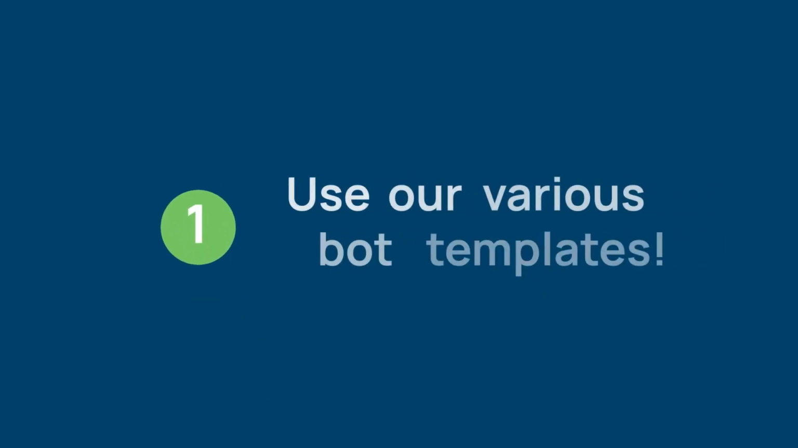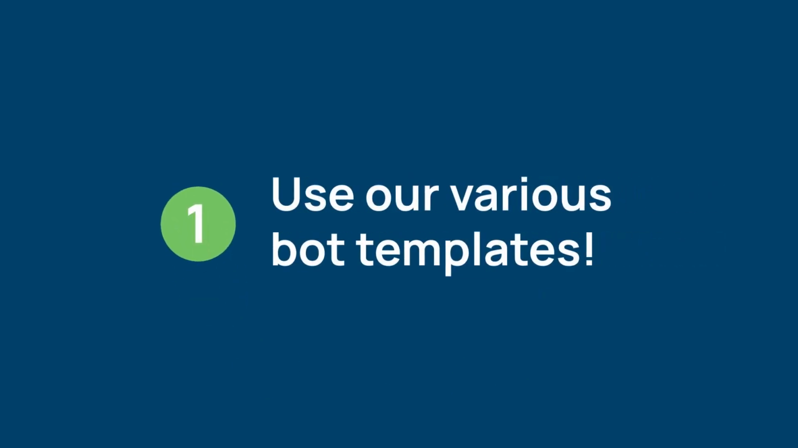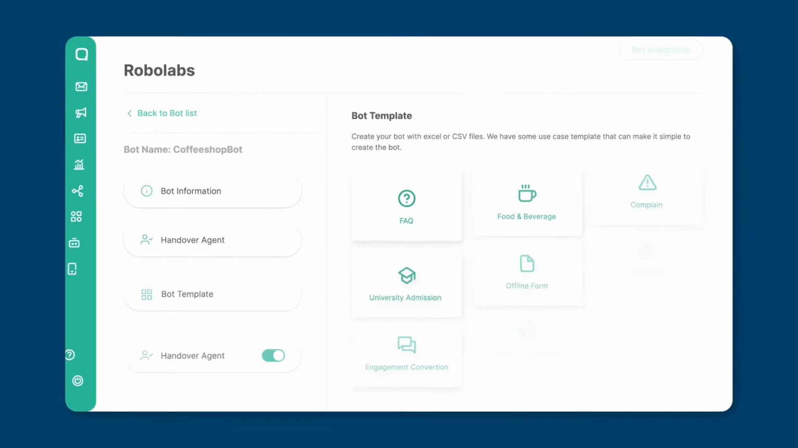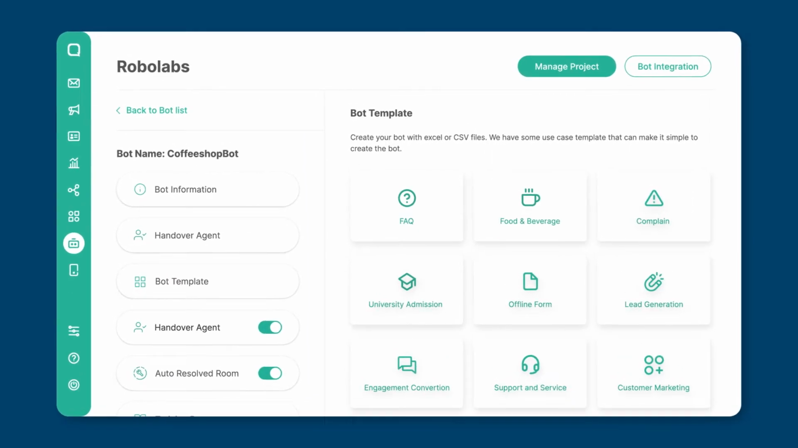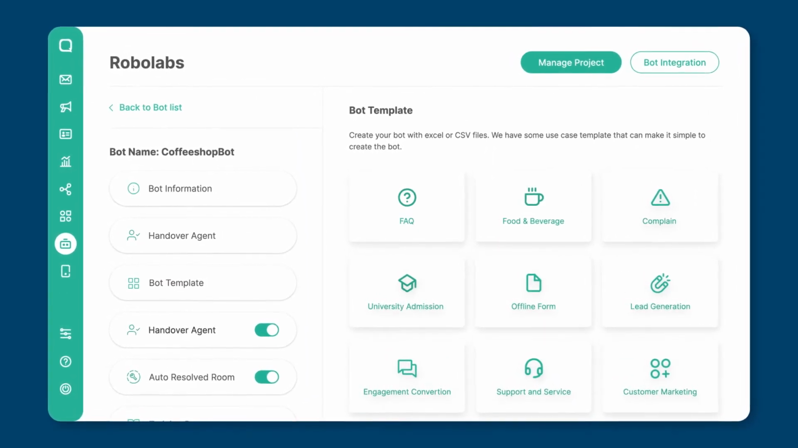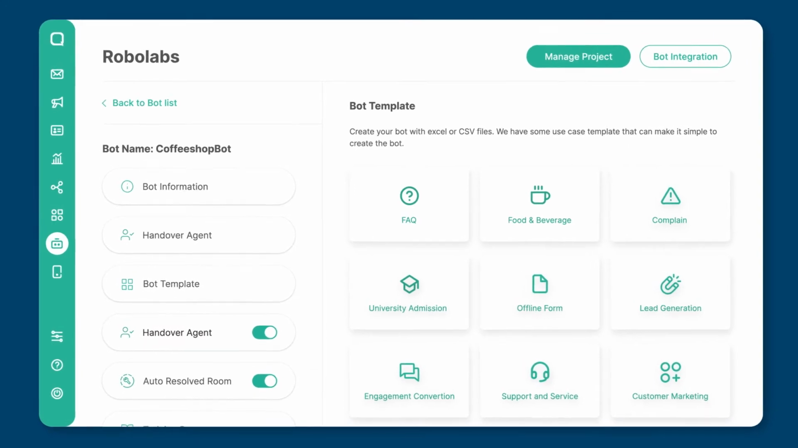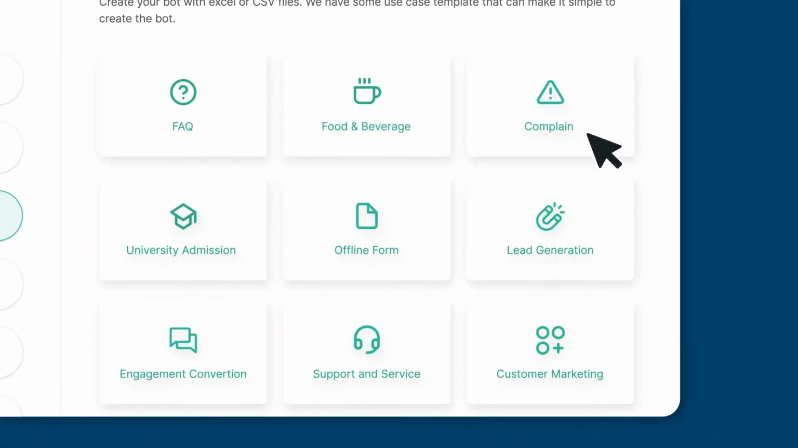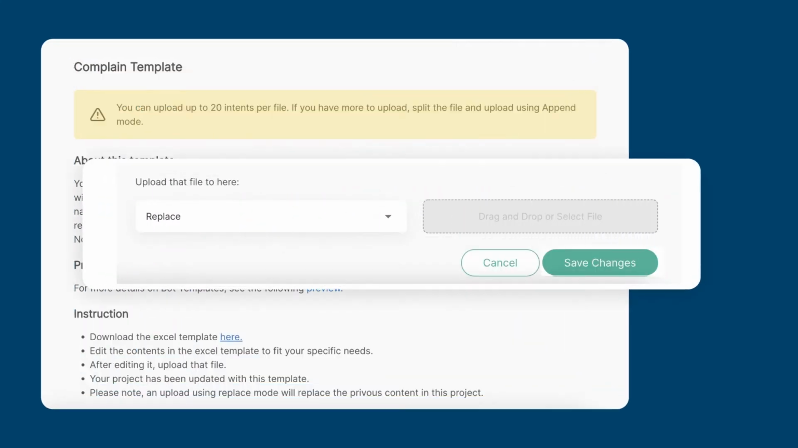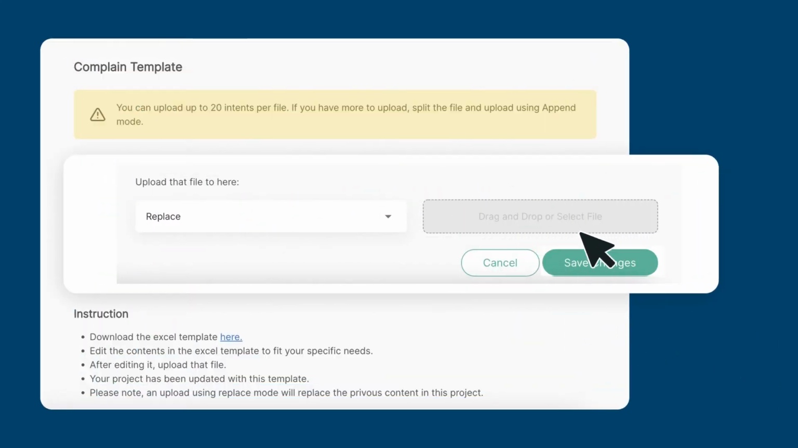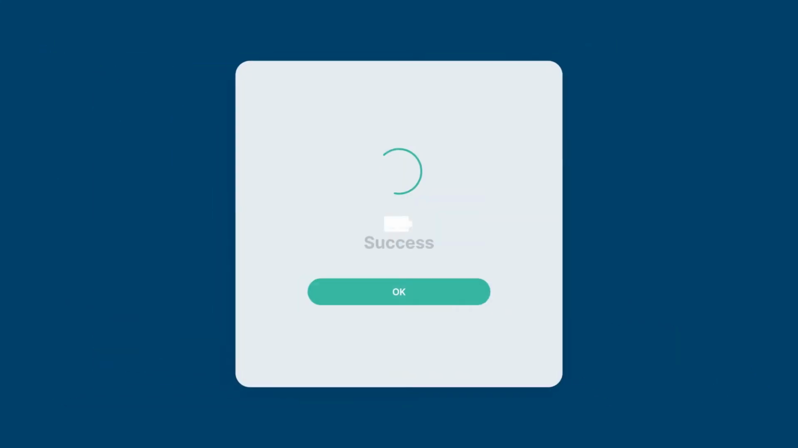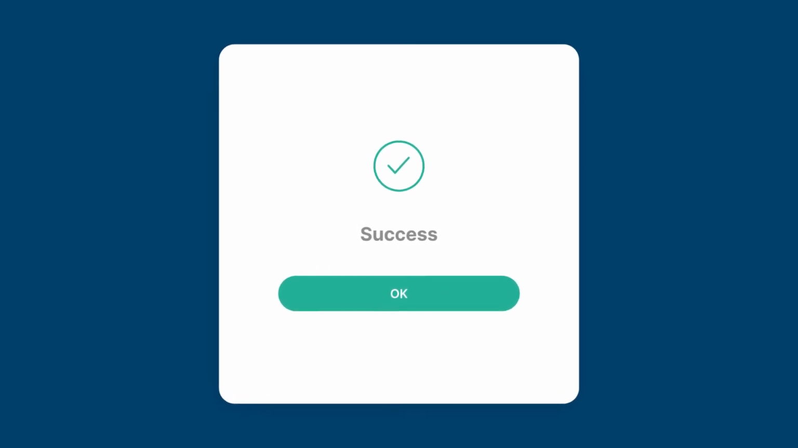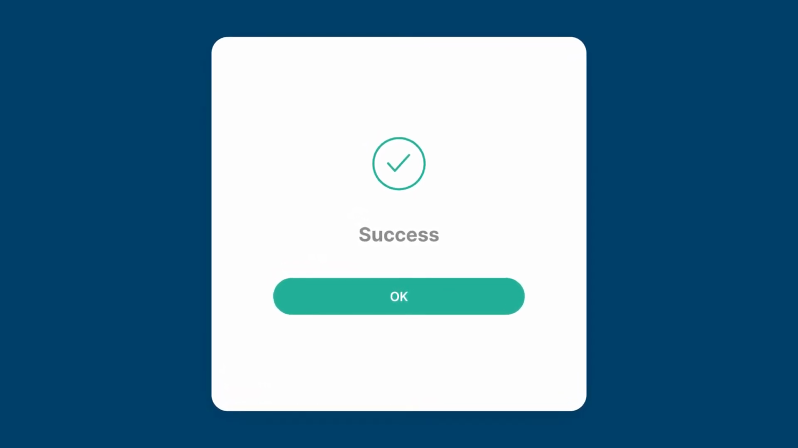Now, it is easier for you to create your own chatbots. Qiscus Robolabs has more than 9 ready-to-use bot templates, customizable to your business needs. With only one click, you no longer need to create a chatbot from scratch. All you need to do is to choose the best fit template that matches your preferences, and simply drop your Excel document here. Success! Congratulations! Your bot has been successfully created.